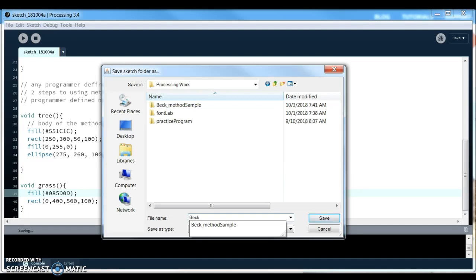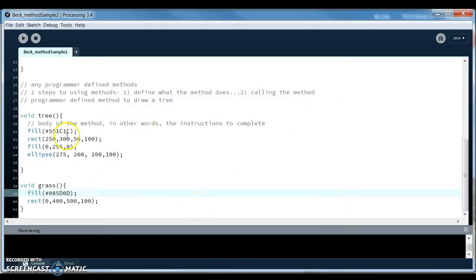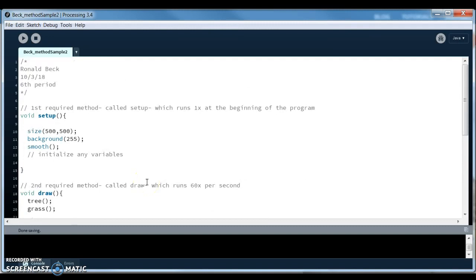So you save it with your last name first. Then you put an underscore. This one is method sample as well. So I'm going to put method sample 2. This is method sample 2. When I click save, now it's in the folder that I want. You see it has Beck method sample up here, method sample 2. And also at the top of the window it says Beck method sample 2 as well. Okay, so that is how you separate into methods.